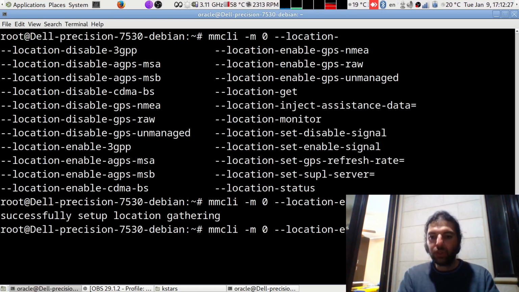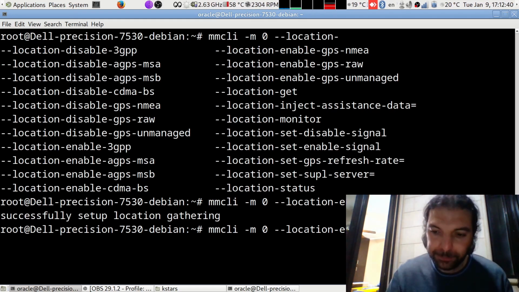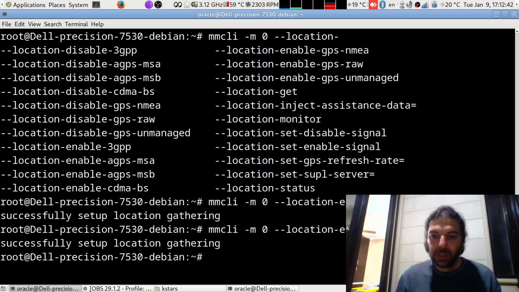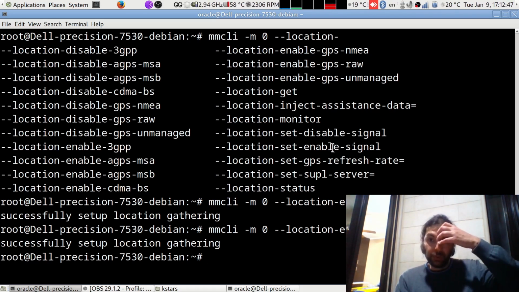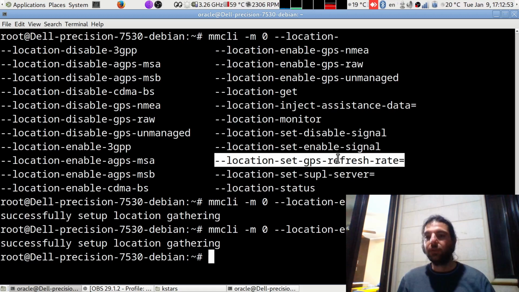I'm going to just show you the raw, and then I'm going to disable it because I don't need it. All I need is the NMEA, and then we'll be forwarding them to GPSD. Also this is important: the refresh rate, set it in seconds. Just set it as 1 second, so every second it will give you new data.